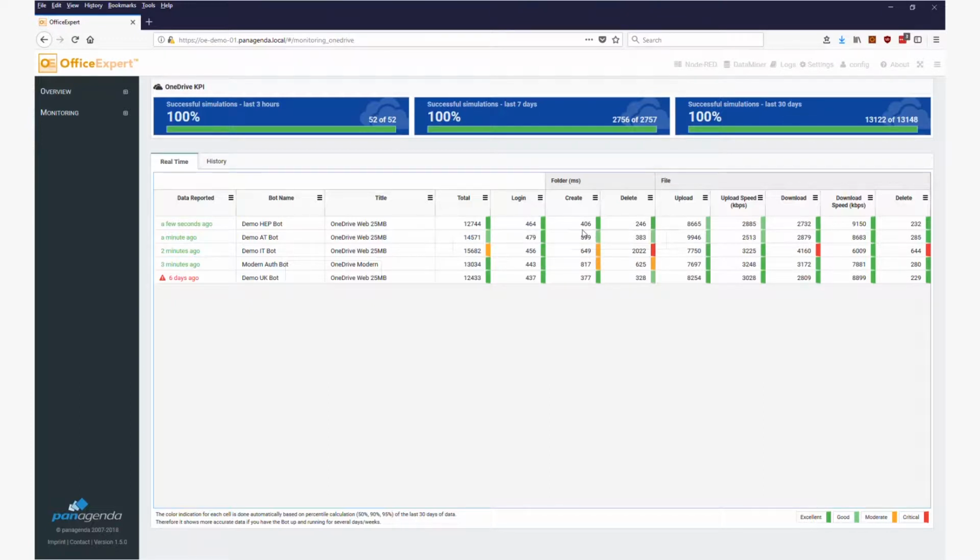All of those numbers are in milliseconds, except the upload speed and download speed, which are measured in kilobits per second. So you see, for instance, how long it took each of the simulation bots to authenticate against the OneDrive application, and also for folder creation, folder deletion, uploading a file, etc. You see how long it takes to perform each simulation step. Beside the number, you see the coloring information, indicating that this 406 milliseconds, for instance, is a good number compared to the last 30 days of historical data available from that particular bot.